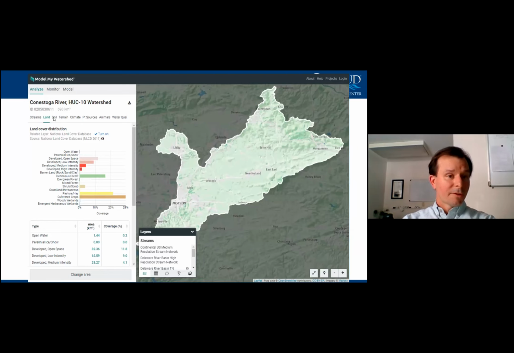So what kind of soils are in your watershed? What's the aspect and terrain and relief? What's the climate? What are the point sources, the NPDES point sources? How many animals, according to USDA and county level counts? What types of poultry, swine, cattle are in a watershed? And what kind of water quality monitoring is being done there. So again, we're just getting an overview snapshot of what's in the watershed at this point.